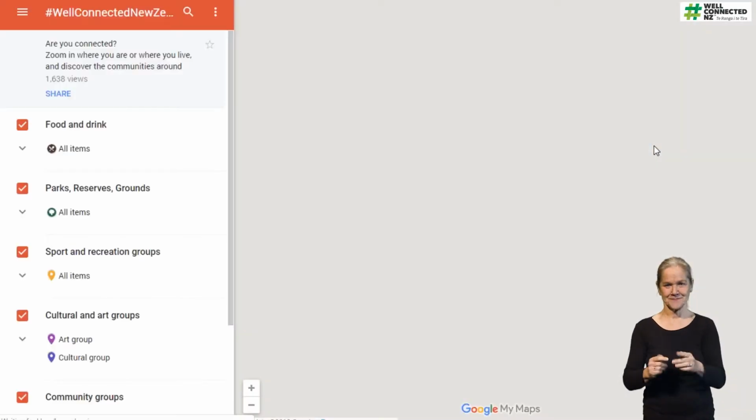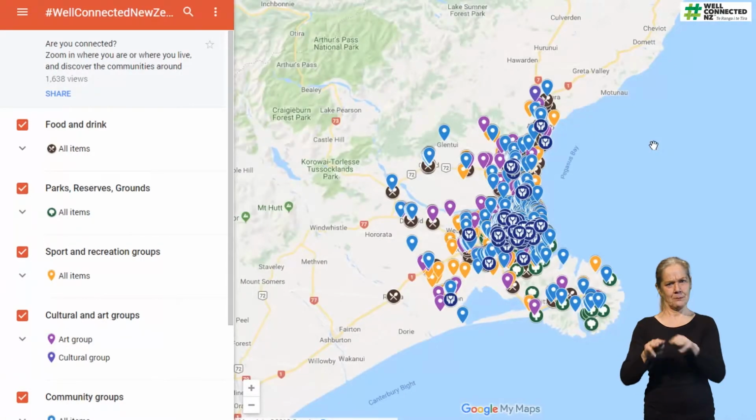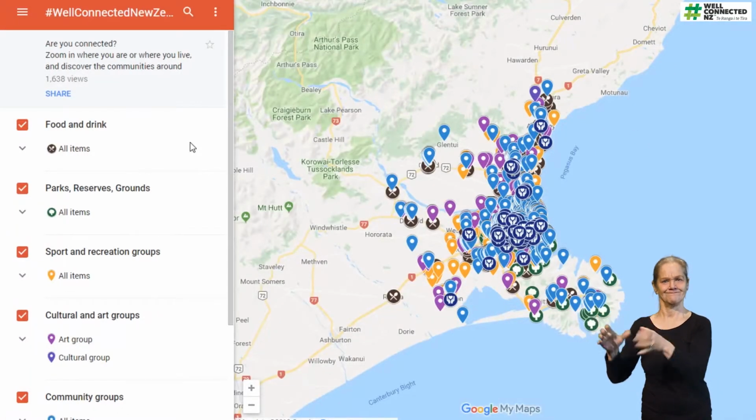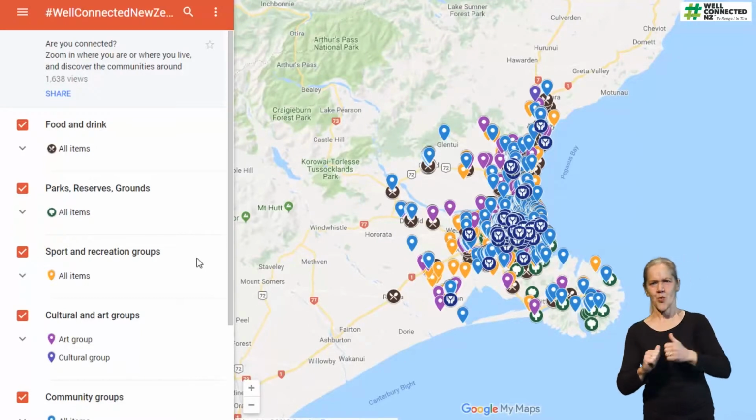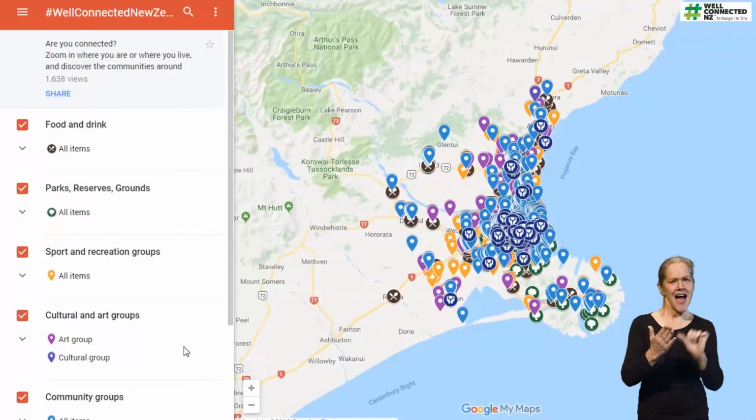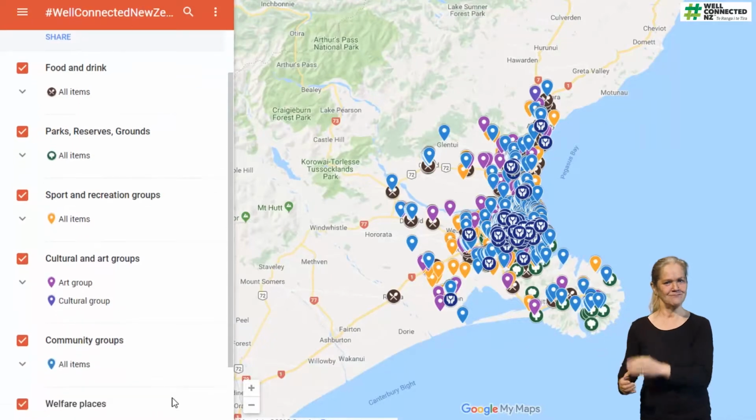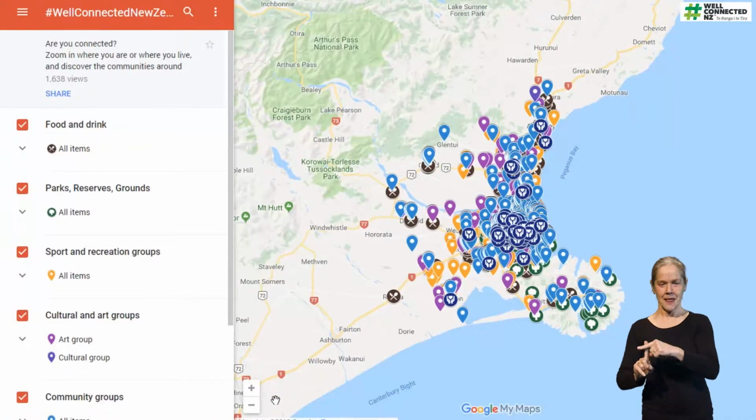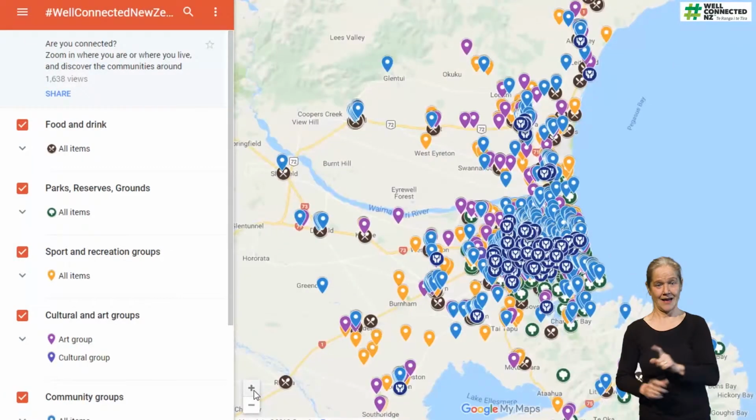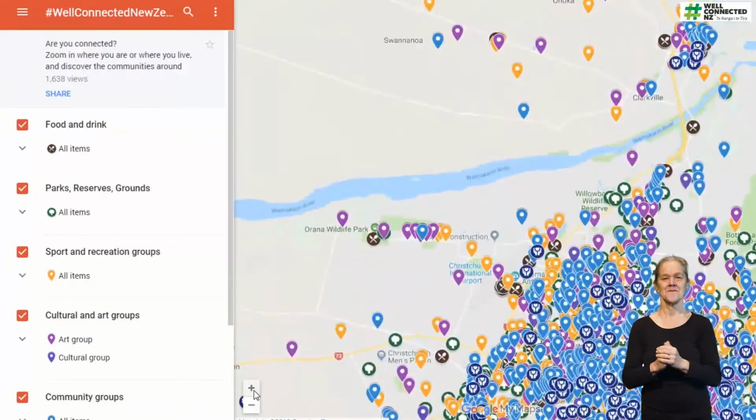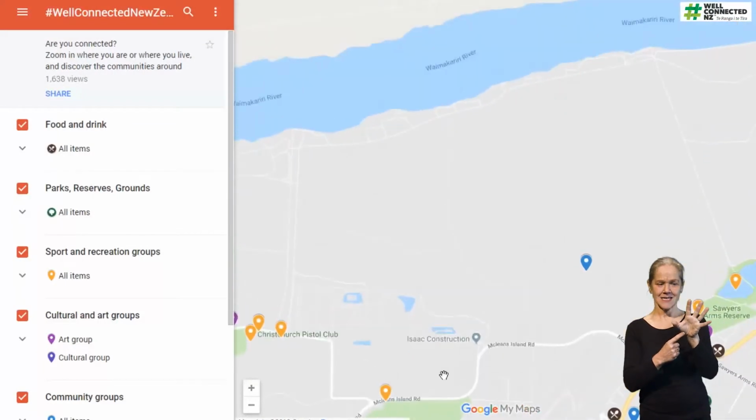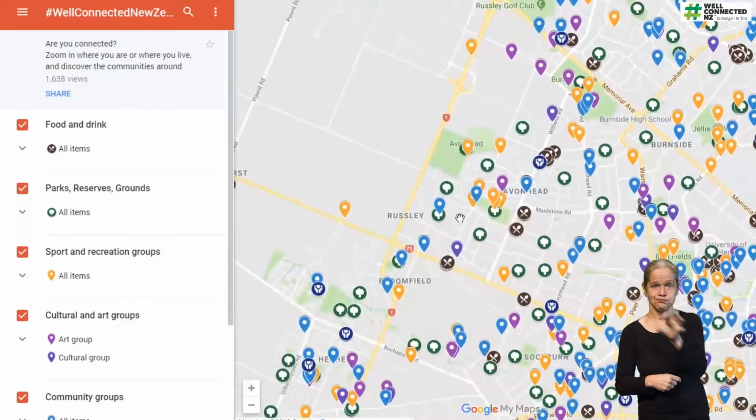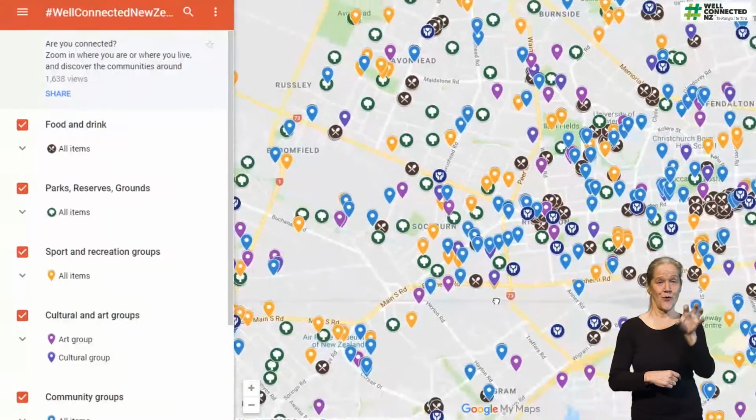So when we open up the map, we'll see a variety of categories. We've got food and drink, parks, reserves and grounds, sports and recreation, cultural and art, community groups and welfare places. What we might want to do first is to zoom in to where you live. You can do that by using the plus and minus arrows down here at the left. And then using the little hand, you can hold down the left button on the mouse, and then you can drag the map around and zoom in more.